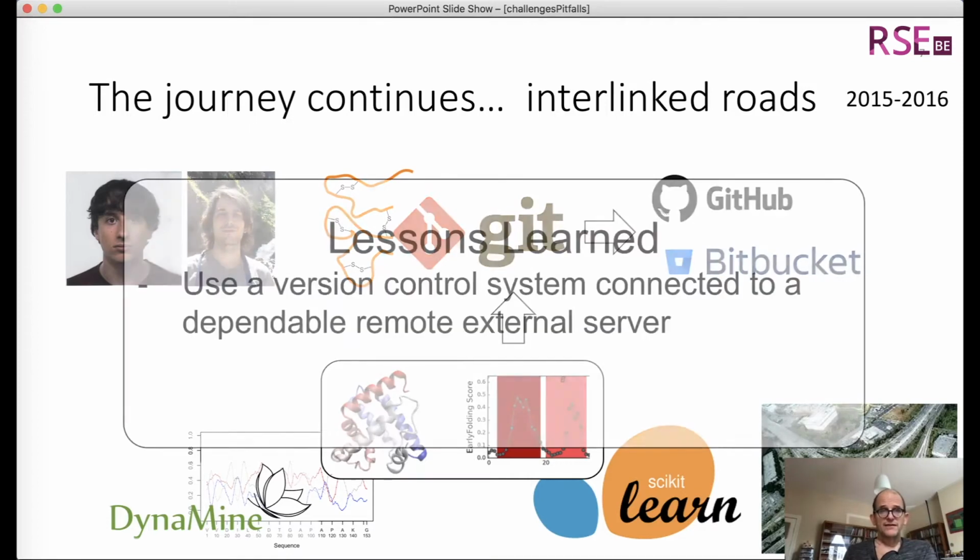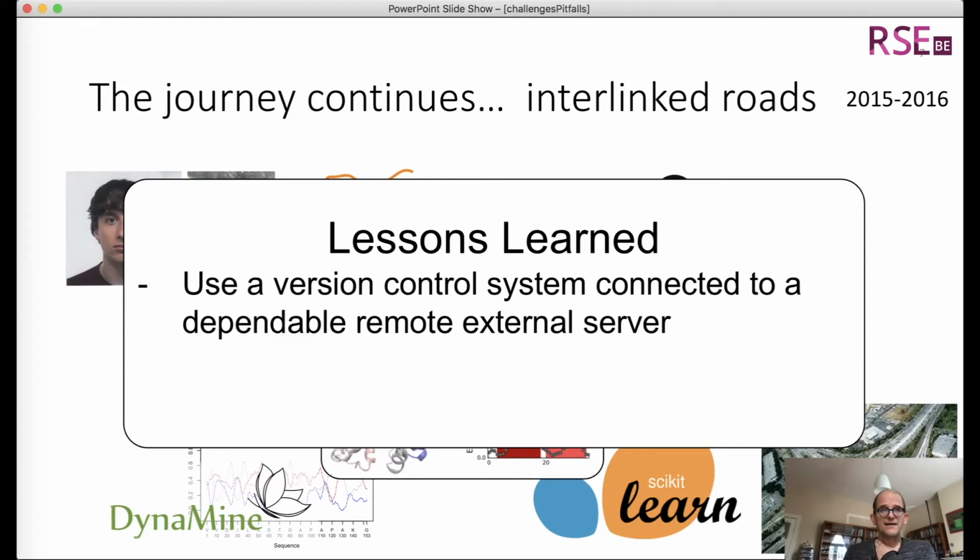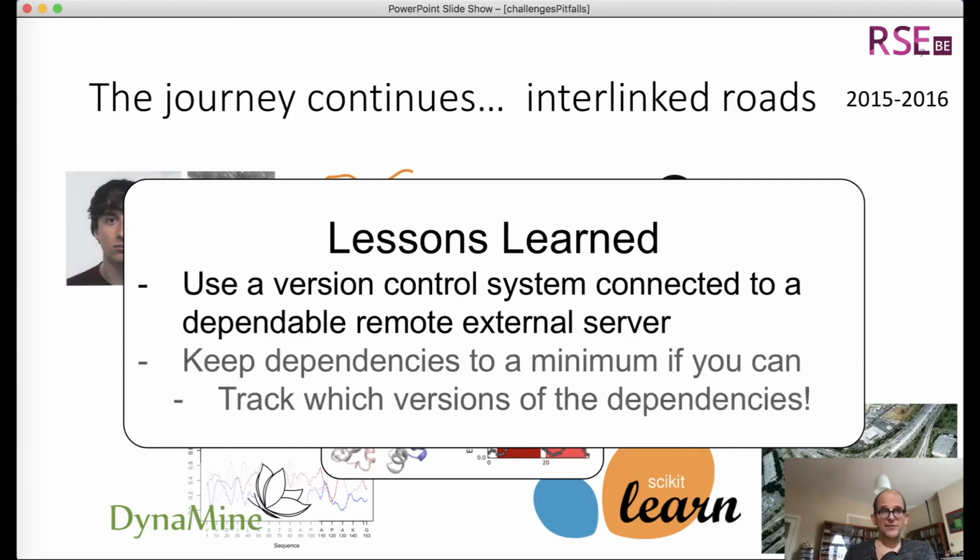So the lessons we learn here are that a version control system connected to a dependable remote external server is way better. But do keep your dependencies at least to a minimum if you can, and track which versions of the dependencies that you use. Because the more dependencies, the more difficult it's going to be to install locally.